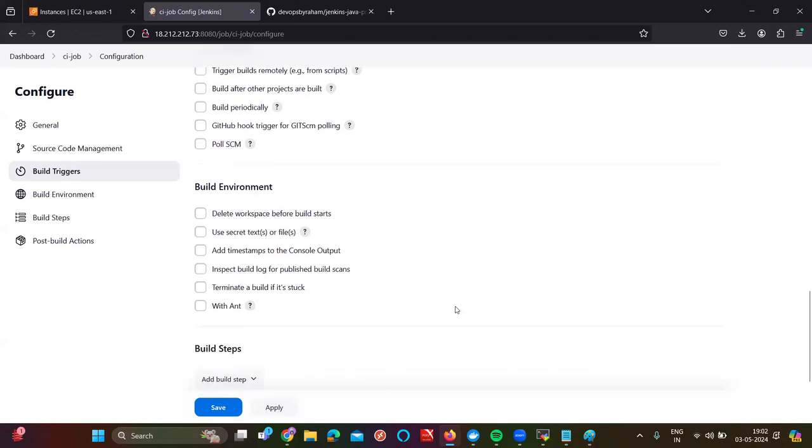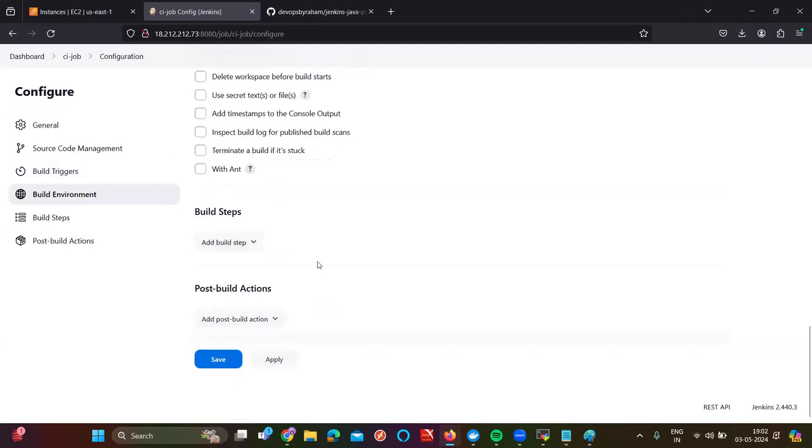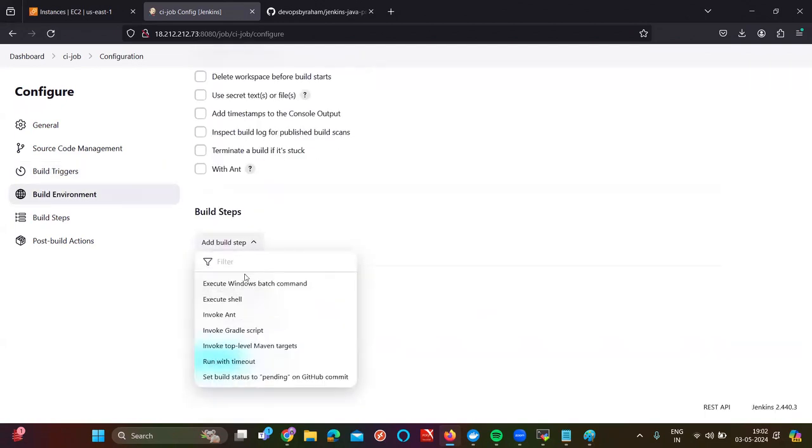But my question is where to give the command. Now what I'm doing is building. So if you want to build, go for the build step and you have two options. First of all, you can use invoke top level Maven targets. It is the first one you have. Here you can give the target. Second one is you can go for execute shell.